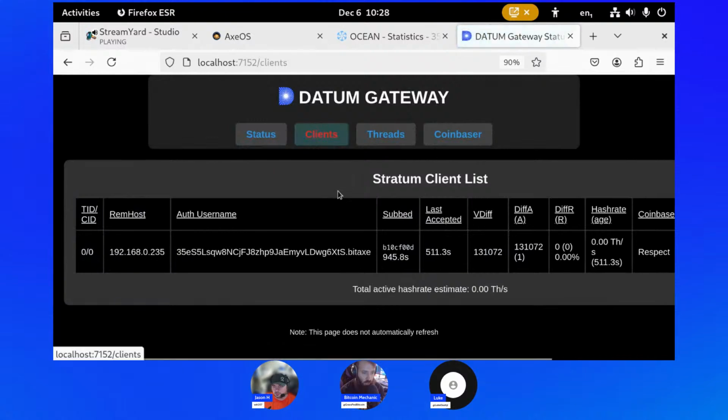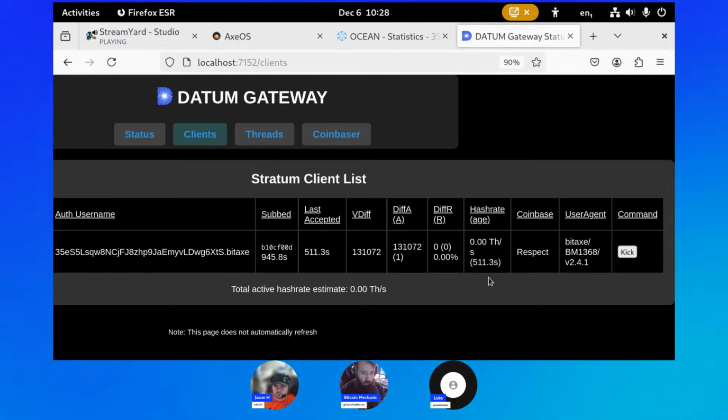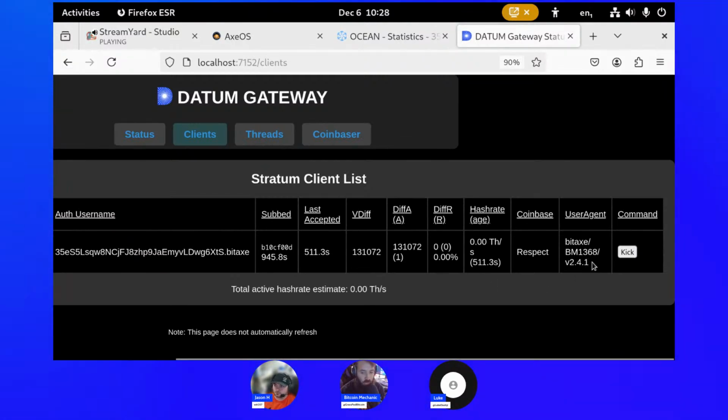And then in here you have clients. This shows you a list of all the miners connected to this DATUM. Yeah, so you can kick off a miner if you don't like it for some reason. It will tell you the kind of Coinbase it has, because it fingerprints miners. Some miners can only handle small Coinbases, some handle big. It depends on their firmware, depends on the manufacturer, but fingerprinting is done.